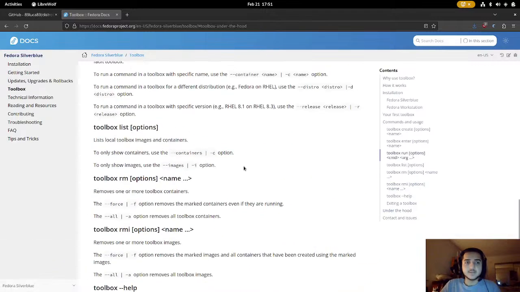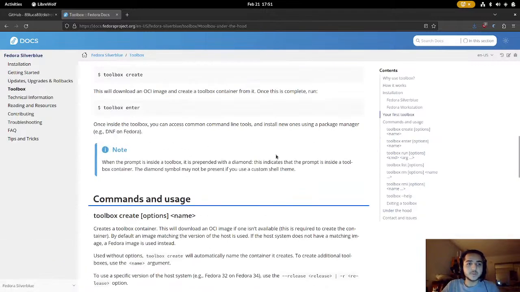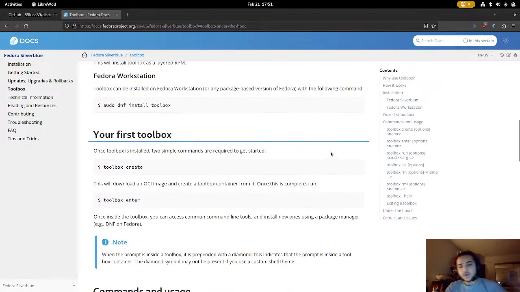I guess this is not the best place to show how it works, but it basically mounts your home folder. It mounts certain other things. It adds some environment variables for the graphical interfaces. It adds DNF. It makes certain changes to make it usable, which is fantastic, right? The downside was that it was only for Fedora.